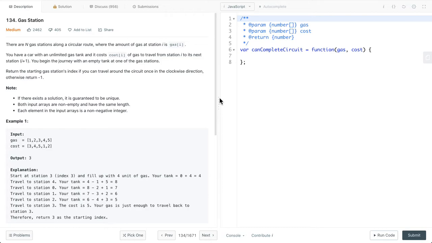We start the journey with an empty tank at one of the gas stations. We need to determine if we can travel around the circuit once in clockwise direction. If we can, we return the starting gas station index. Otherwise, we return -1. Let's look at example 1.